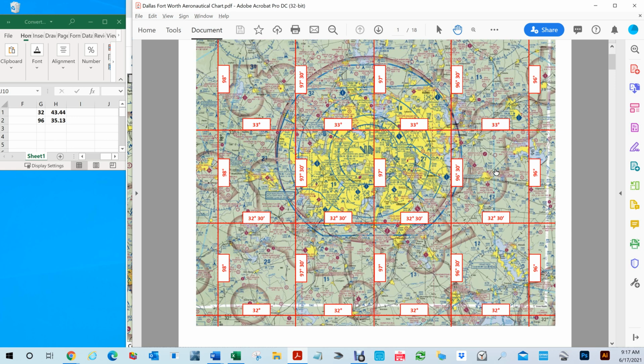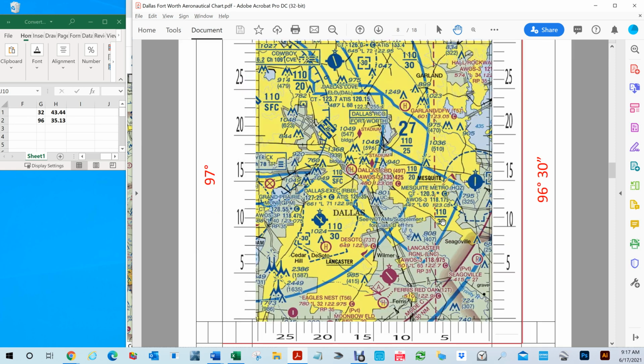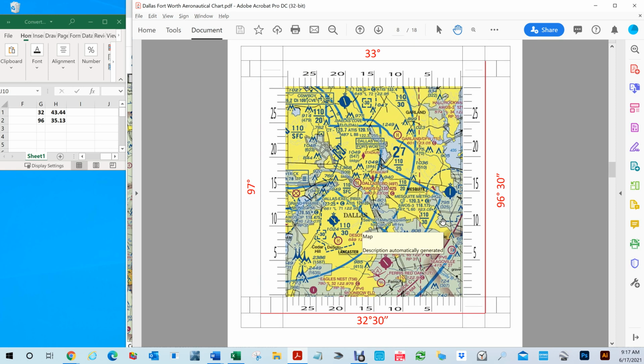Now we have to find the longitude, which are your vertical lines, right? So now we're looking for 96.35. You see, look, here's 96, here's 96.3, and now we have to go to the left because that's where we're going to find 35, right? So now if I click here, look what I created. Boom. Now it's real easy to find.